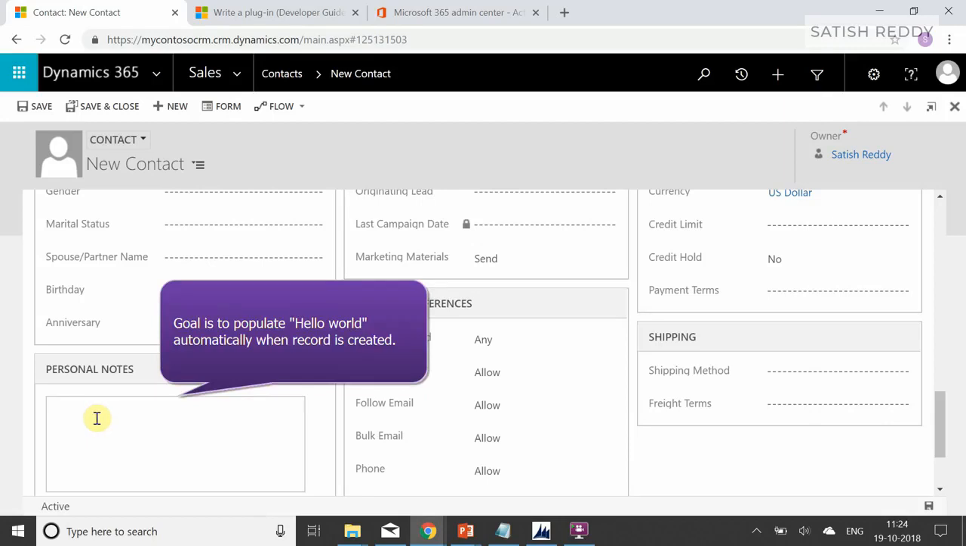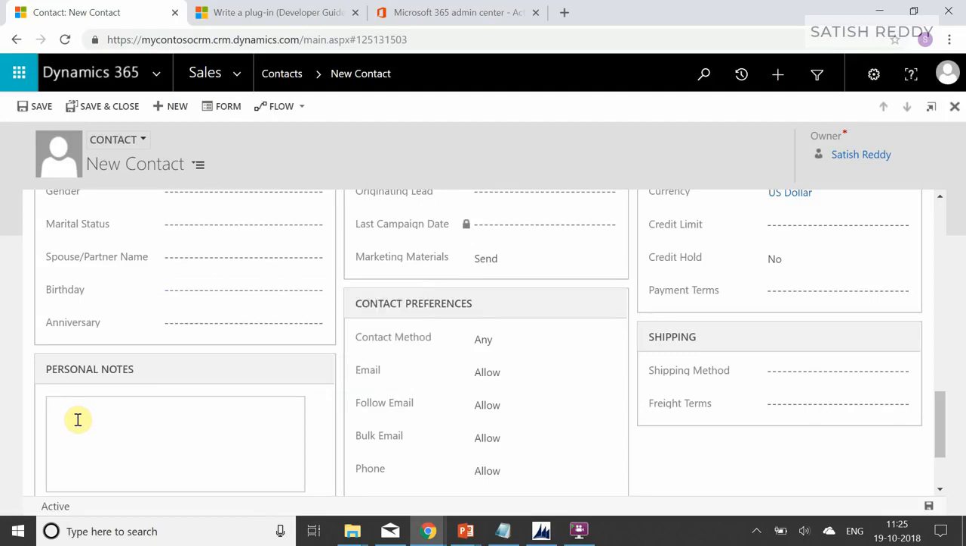In this one, we identify the message. A message is nothing but the event, right? So here the event is the create event of the contact record. That is the one important thing you need to understand in the Hello World plugin. Now we open Visual Studio and create our first project.